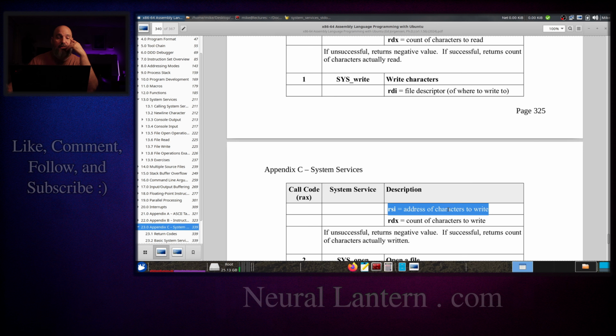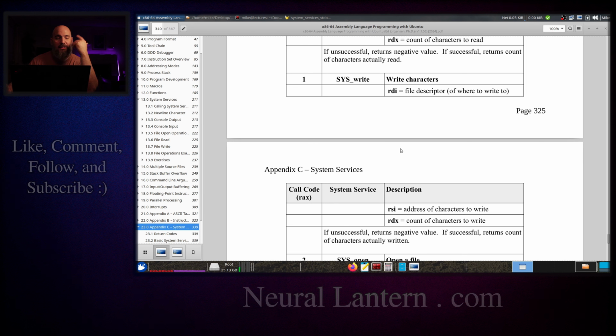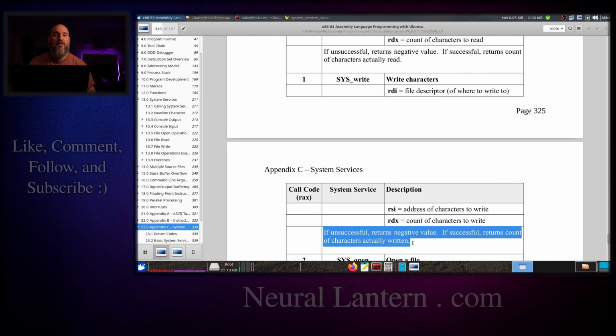RSI is just the address of the characters to write, like we talked about before, and then RDX is the count of the characters to write. Notice how there are no more arguments, and that's why I only gave it 3 arguments besides RAX. Notice how it says here, if unsuccessful, it returns a negative value. If successful, it returns the count of characters actually written. This is a really, really good idea.